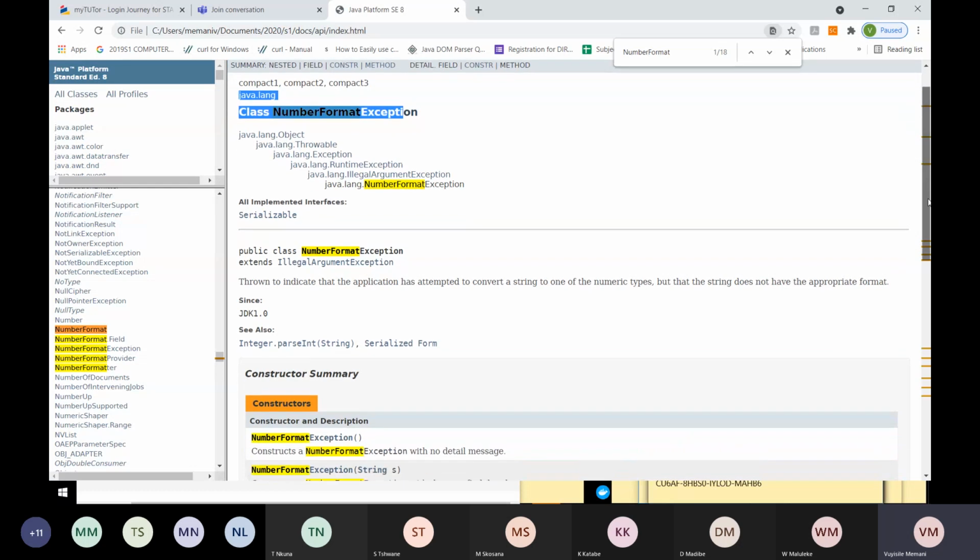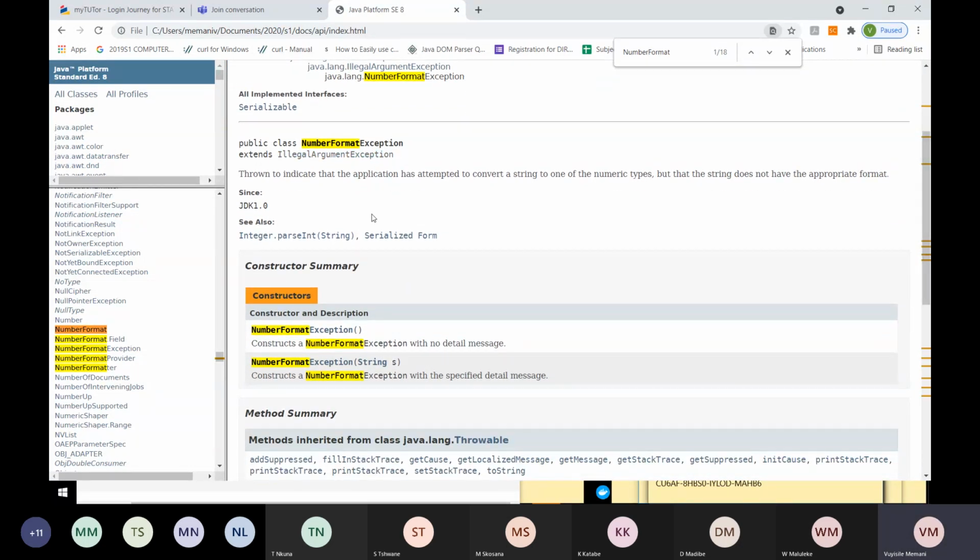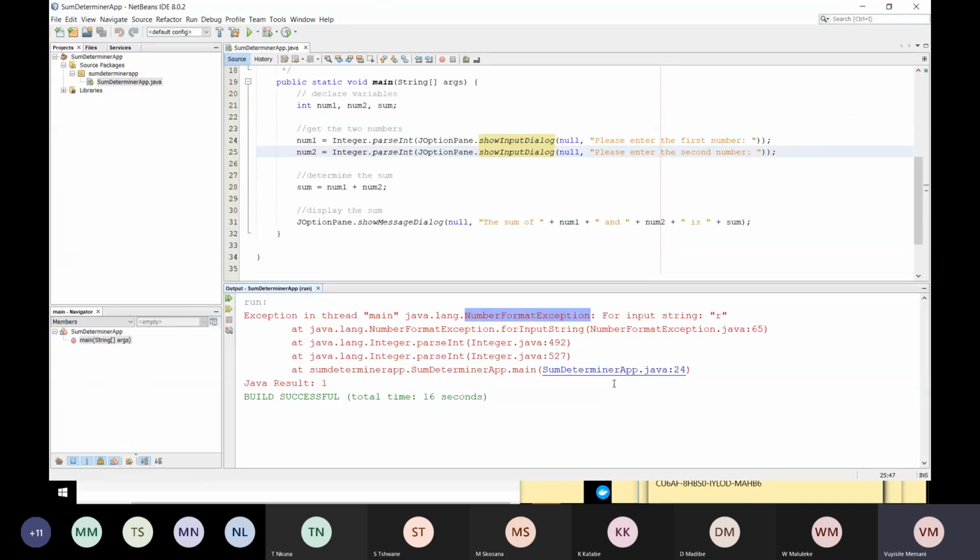The question gets to be, when does this exception get thrown? You are told that it gets thrown to indicate that the application has attempted to convert a string to one of the numeric types, something we are currently encountering. You have a letter, and we are attempting to convert a letter to an integer. Then the question now is, let's quickly go back, which method specifically throws this exception? We are told that it is the method called parseInt, of the class Integer.